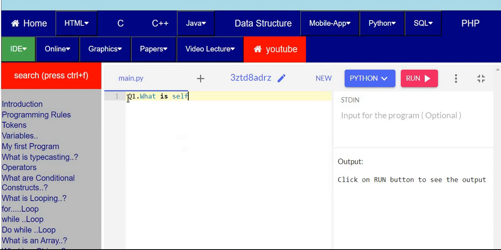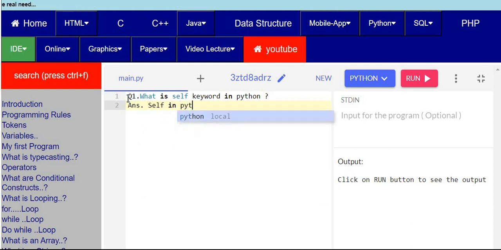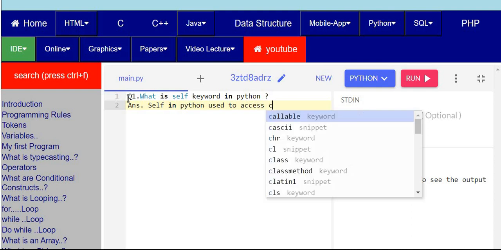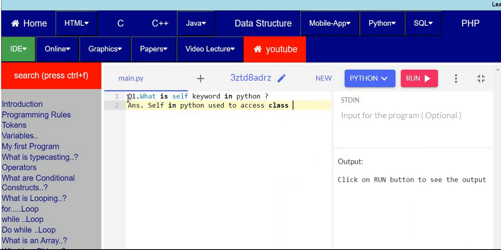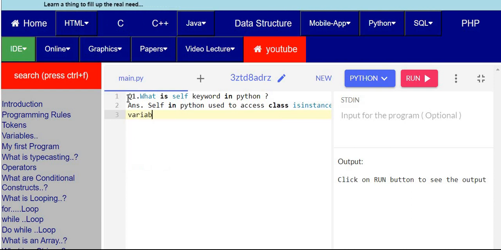What is self keyword in Python? What is self keyword in Python? So the answer to this question is: self in Python is used to access class instance variables.